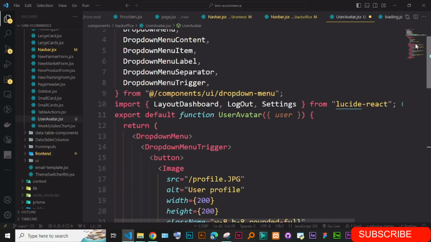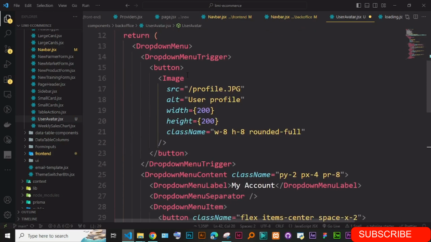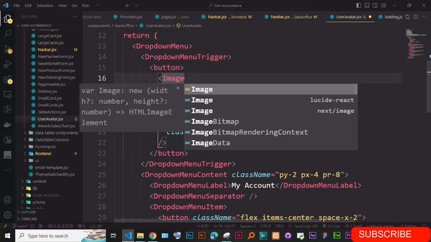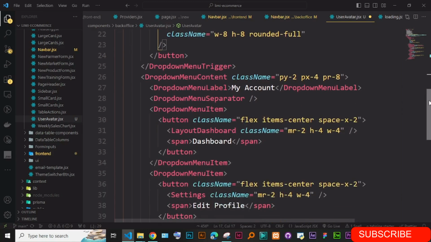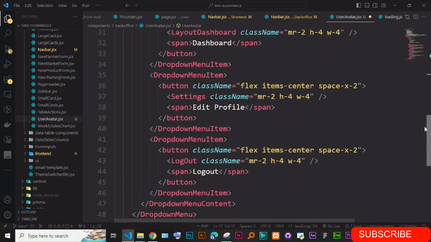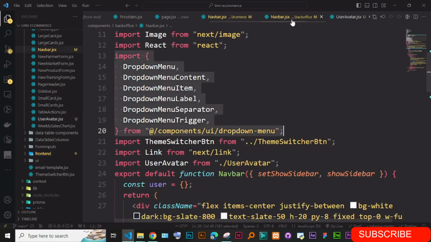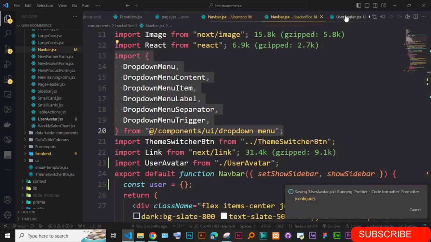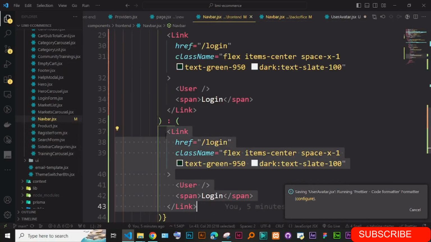Okay, so and the next image. Okay, so that's great. Okay, so we have this user avatar. We can now go ahead and use it in other places, like in our navbar in the front end here.